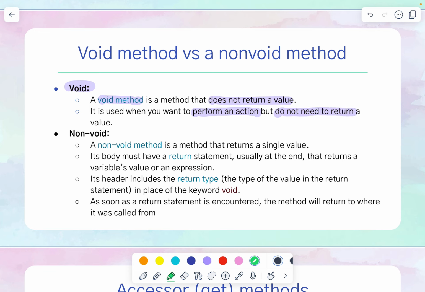Now our other option is a non-void method, and a non-void method is a method that returns a single value. So we have to have a return statement. Usually it's at the end, but not always. And this return statement is going to return either the value of a variable, or an expression, or just a straight up number, word, true, or something like that. Within the header, we have to include the return type. This is how Java knows what value it can expect to be sent after that method. And we use this instead of using the word void.